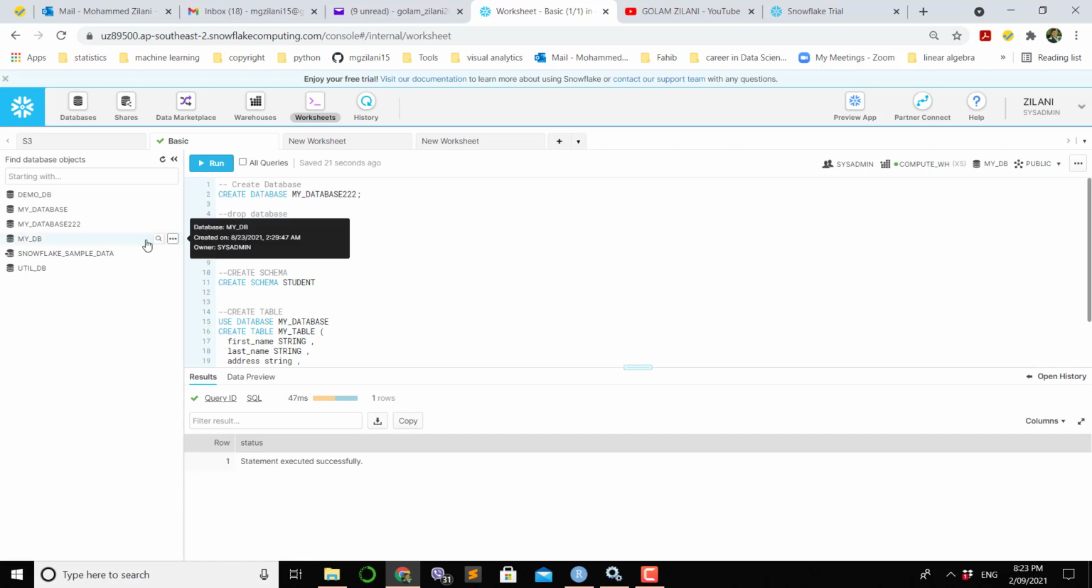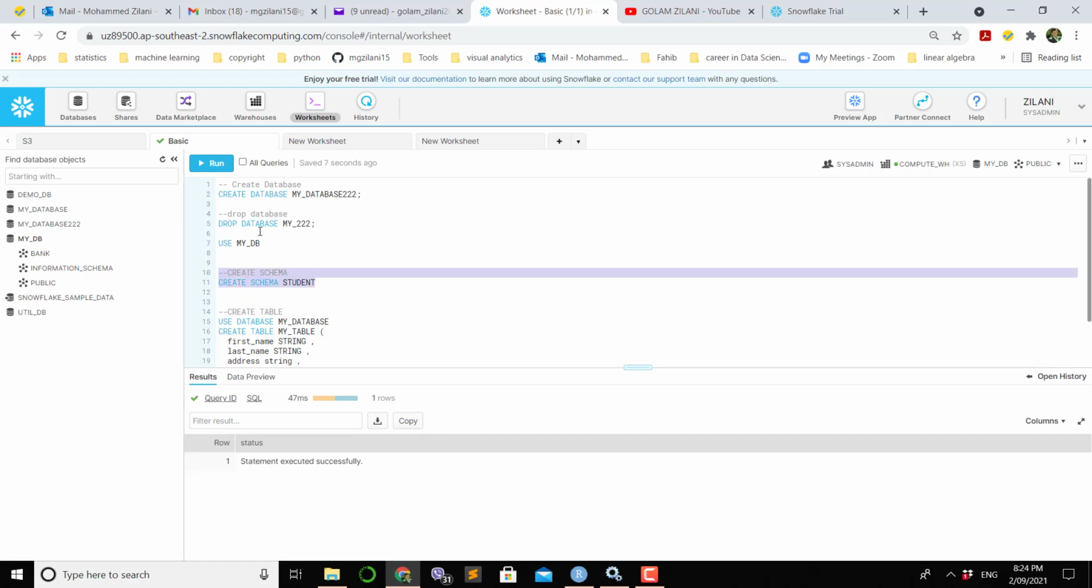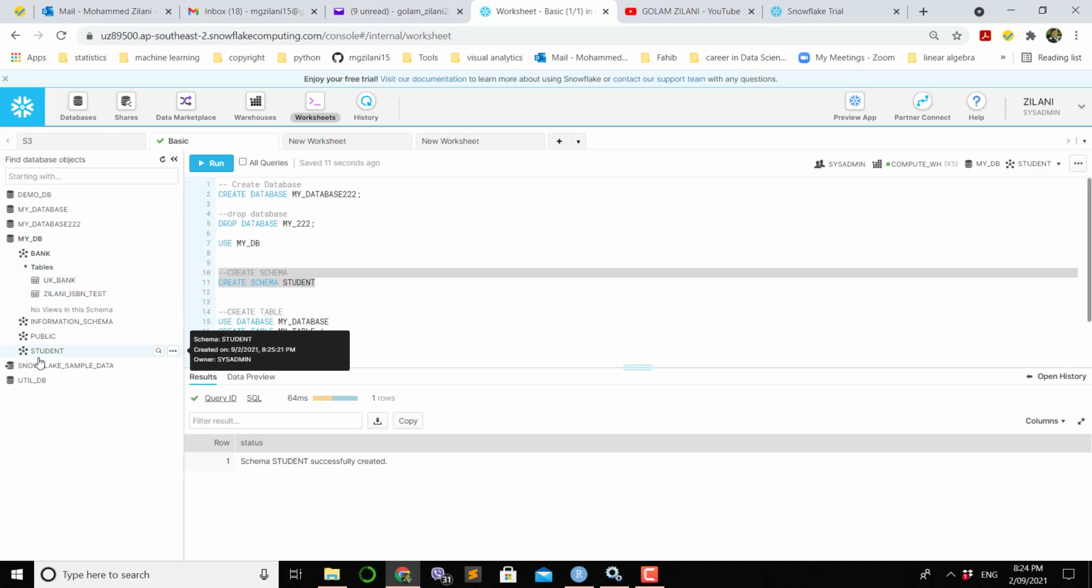So I target this database, and I want to create a schema inside that database. There is no schema named student, so I want to create a schema inside of MyDB. What I have to do is write create schema and the name of the schema. If I run this line, the student schema is going to be created inside of MyDB, because I already targeted it and changed my target database to this database. If you refresh this, you will see that the new schema named student has been created over there.